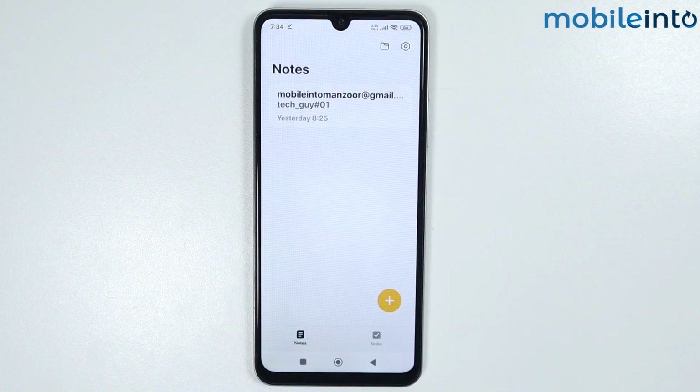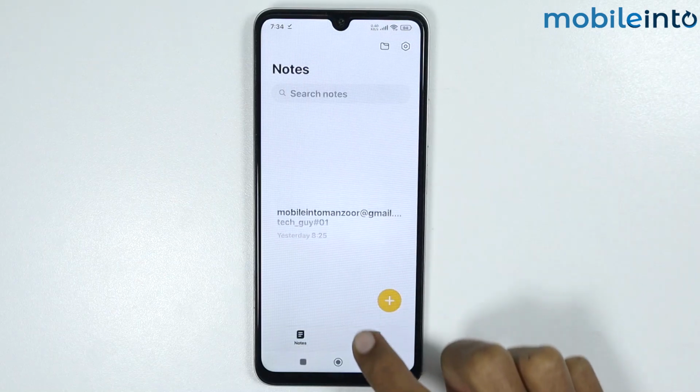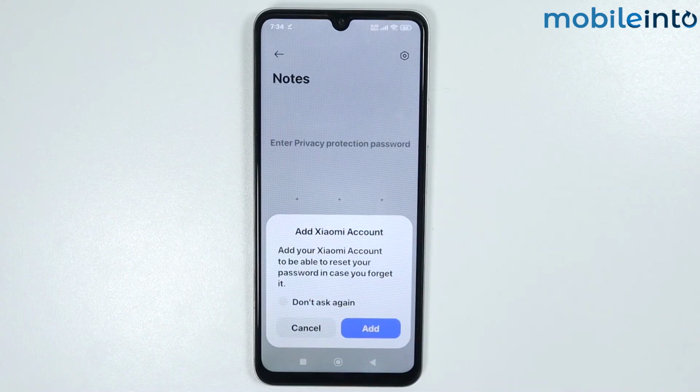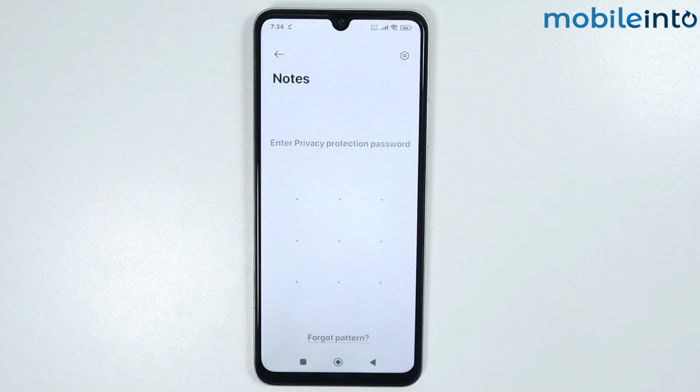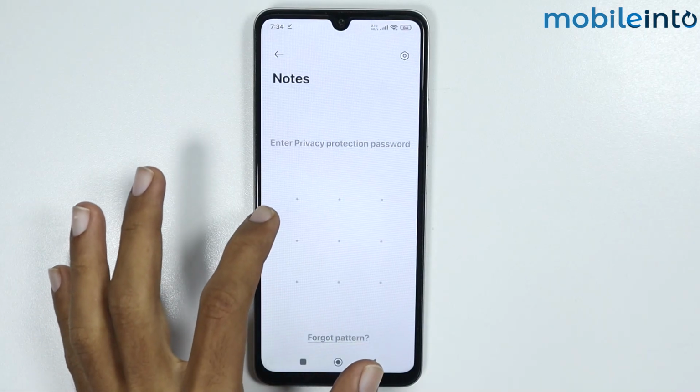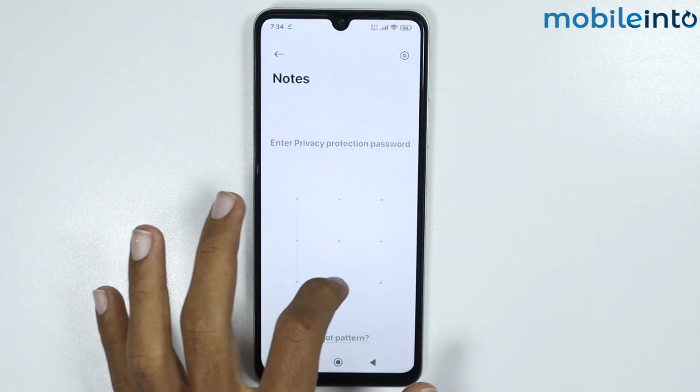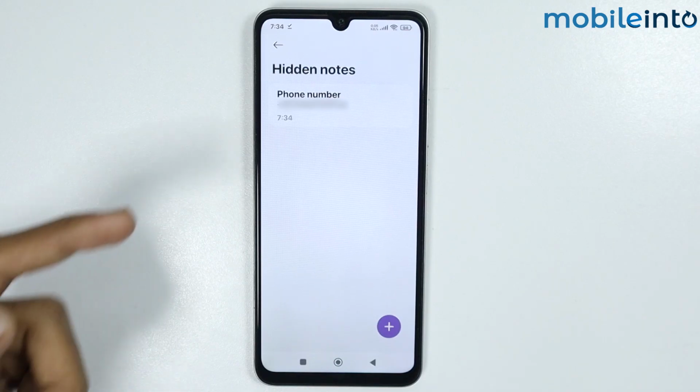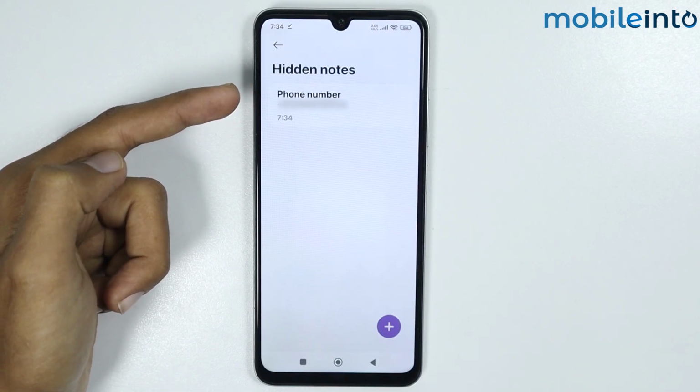Now to view the hidden notes, just swipe down. Now from here, tap on cancel. Now from here, just enter your privacy protection password. Now from here, as you can see, this is the notes we have just hidden.